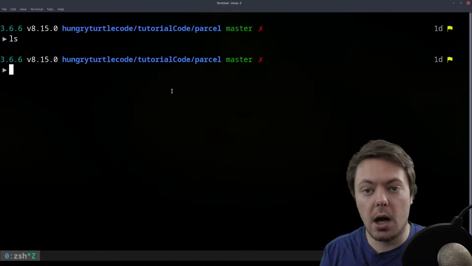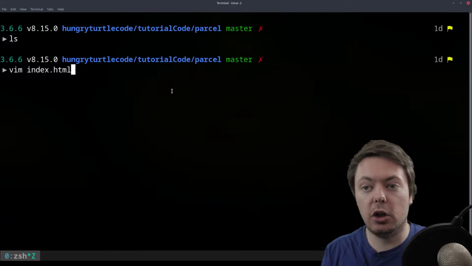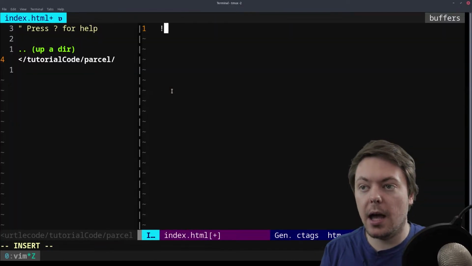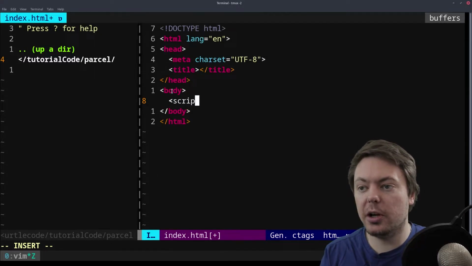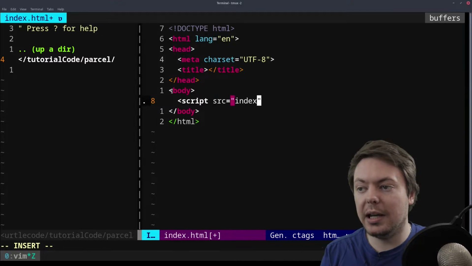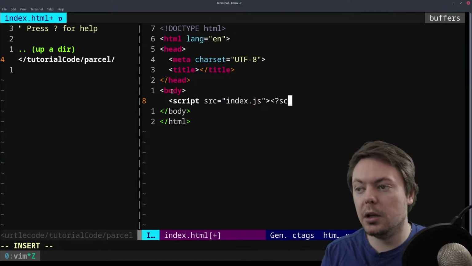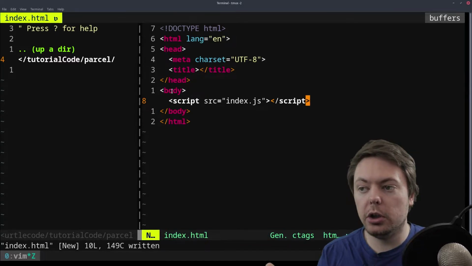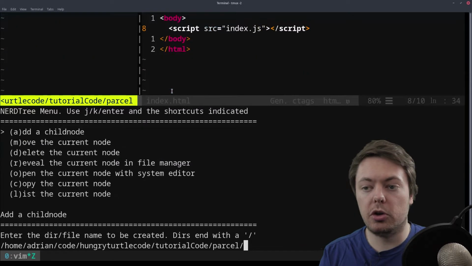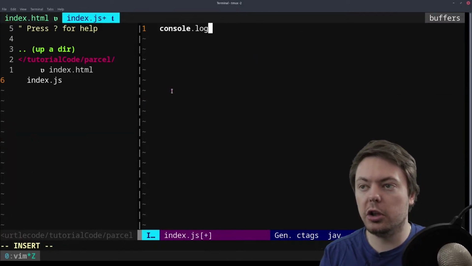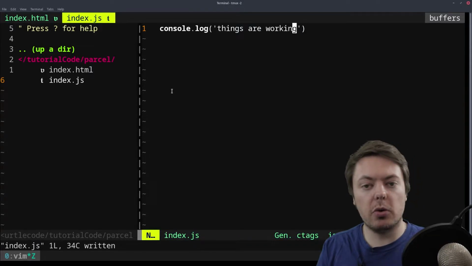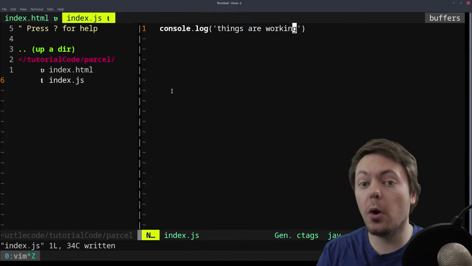fully working project. I'll open up a file called index.html, and I will add in some HTML, and I'll add a script tag where we link to an index.js. And close off the script tag. So this is what you're used to doing. And we'll create that index.js and we'll open that up and we'll just console log things are working. So this is a workflow that you've probably used before.